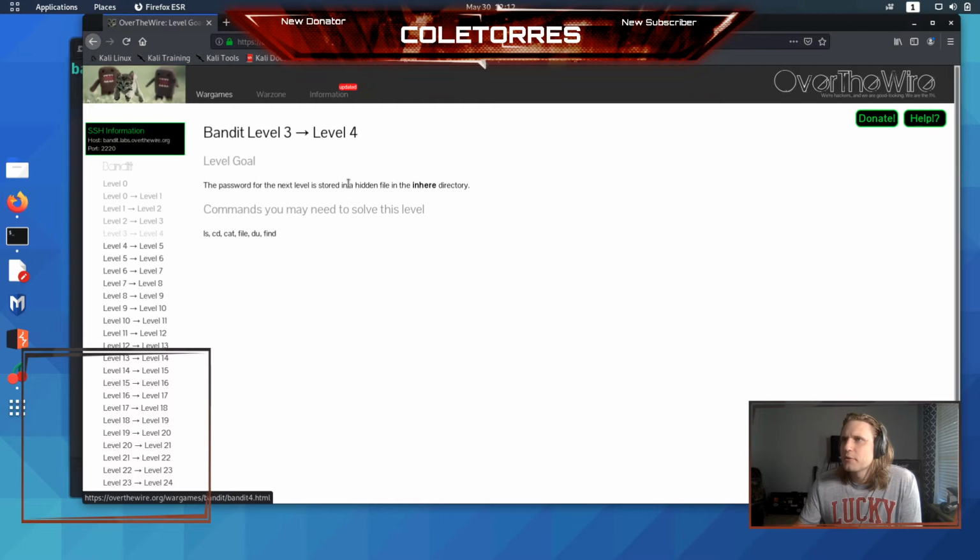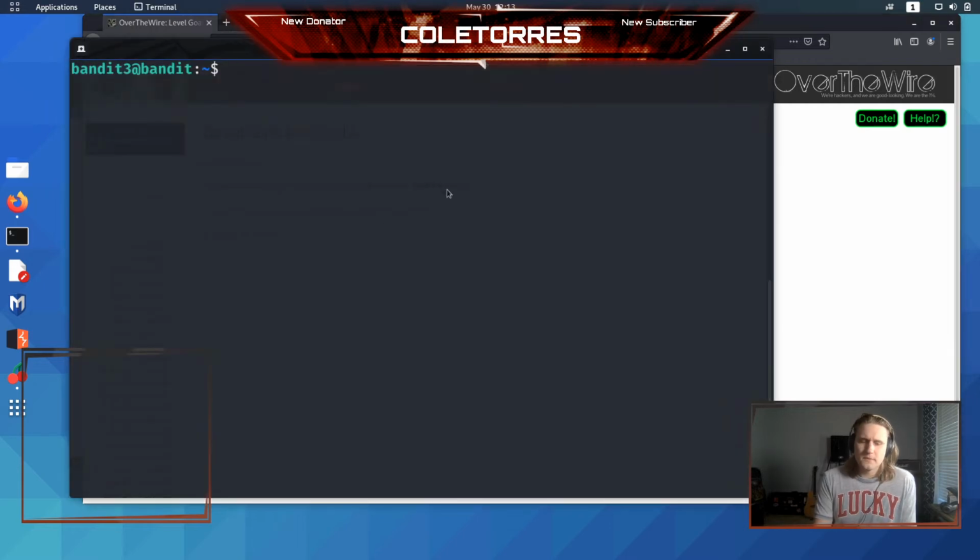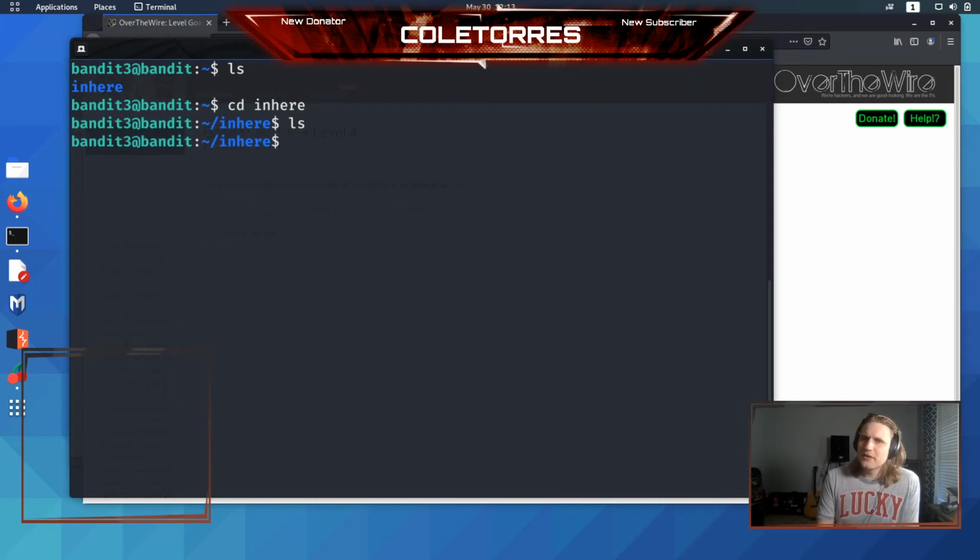The password for the next level is stored in a hidden file in the inhere directory, okay? So let's come back to our terminal. This one isn't in the home directory, so we go to ls. All right, so we see there's a folder for inhere. How we're gonna get there is we're gonna use cd. The cd command, that's gonna help us navigate through where we're wanting to go. We could specify the entire path, but since we're already in the home directory, we can just put in the folder name. And then we ls and we don't see anything in there.